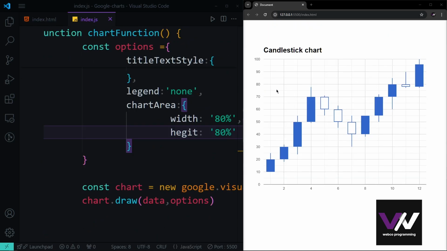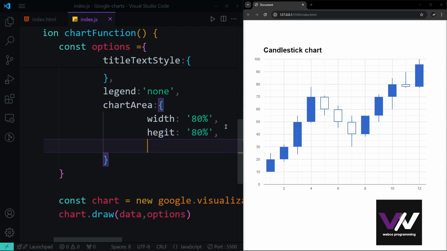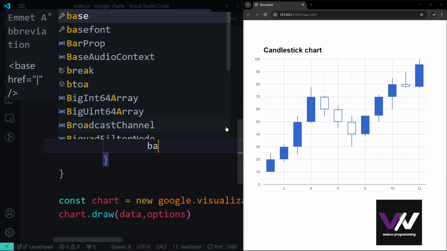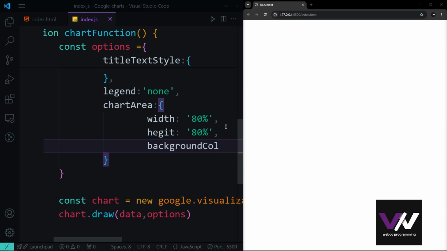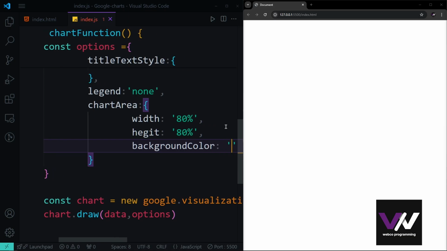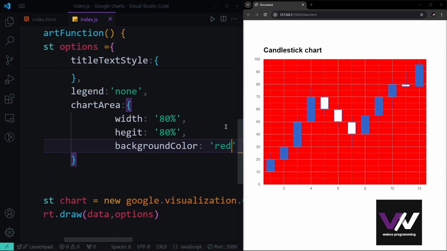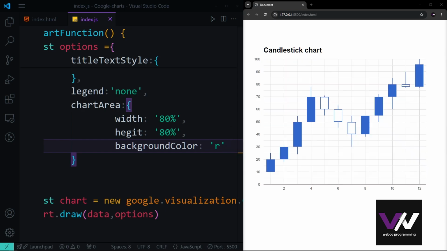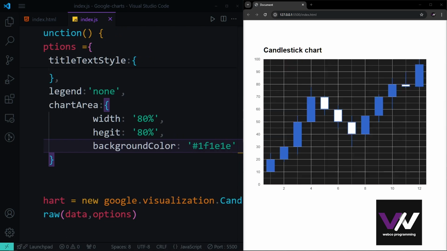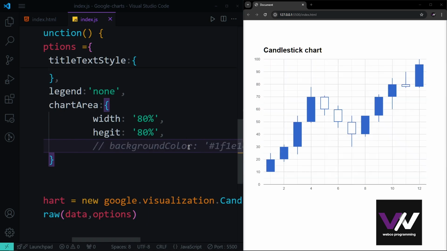Another thing that we can declare and change in this chartArea object is going to be the background color for our chart area. And how we're going to change this is just by using this backgroundColor property. And here we need to pass the color. For example, if we pass red, you can see that it has changed to red. But in this case, I want to use the color with the hex code of 1F1E1E, which is this color right here. But for now, we're going to comment this out, and later when we change the other style properties, we're going to change that too.